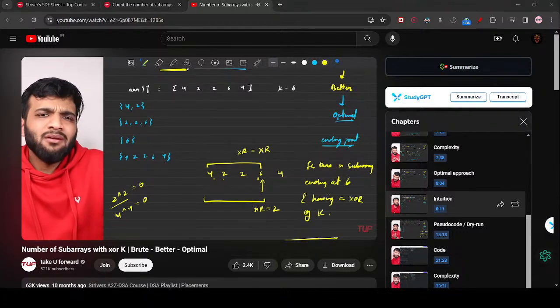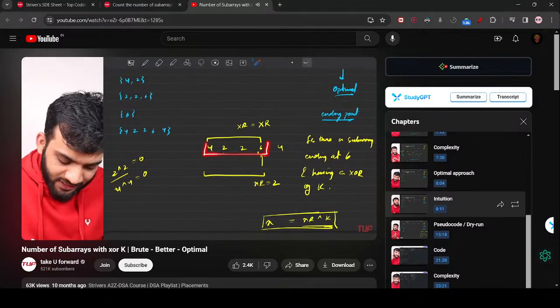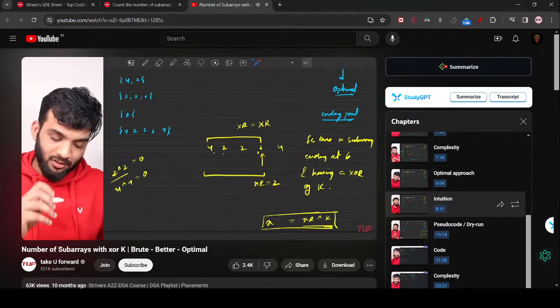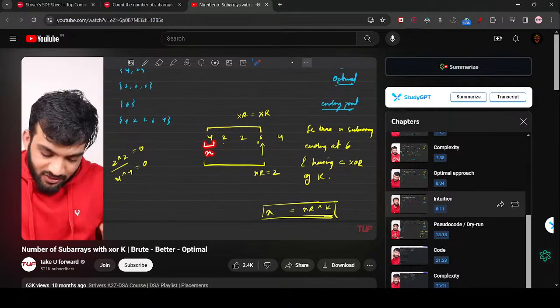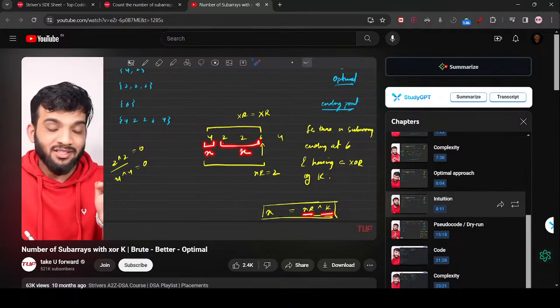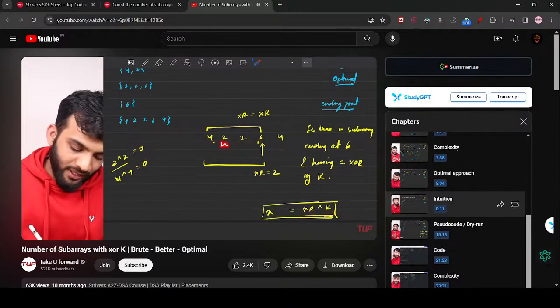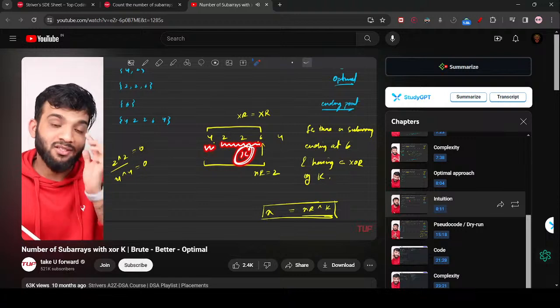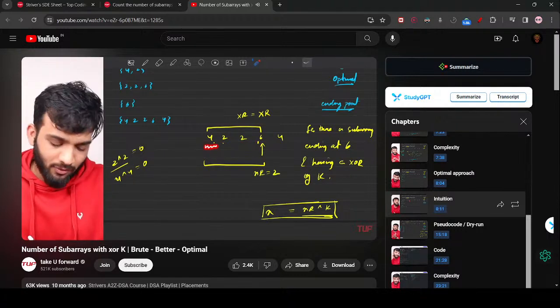Now you'll be like, maybe. So I don't know anything. I just know the XOR of these elements, which is 2. So what I will say is, that is only possible if I have an X whose value is XR XOR K. You remember? There can only be a subarray that gives me a K if there is an X. What is X? Some elements from the start, which will give me X.